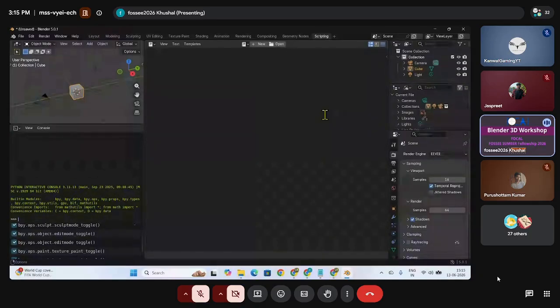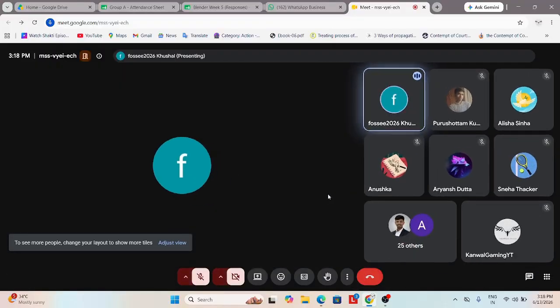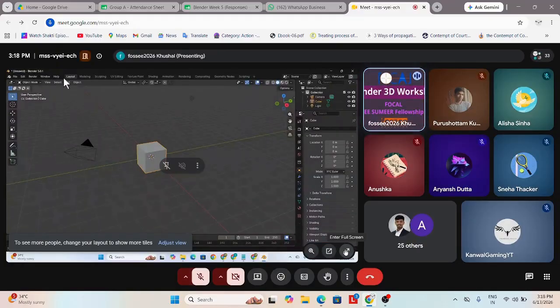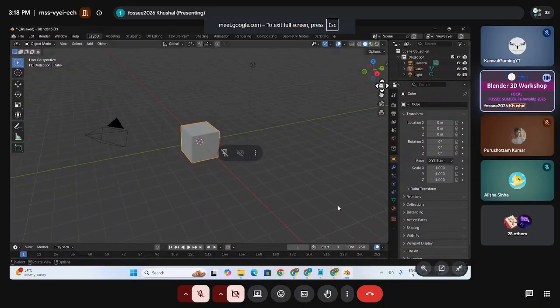So for basic, just click on Layout. This is our first layout workspace of 3D Blender. The tabs mean different workspaces. Now, where is the menu bar? You know the toolbar, the navigation toolbar, and the gizmo.